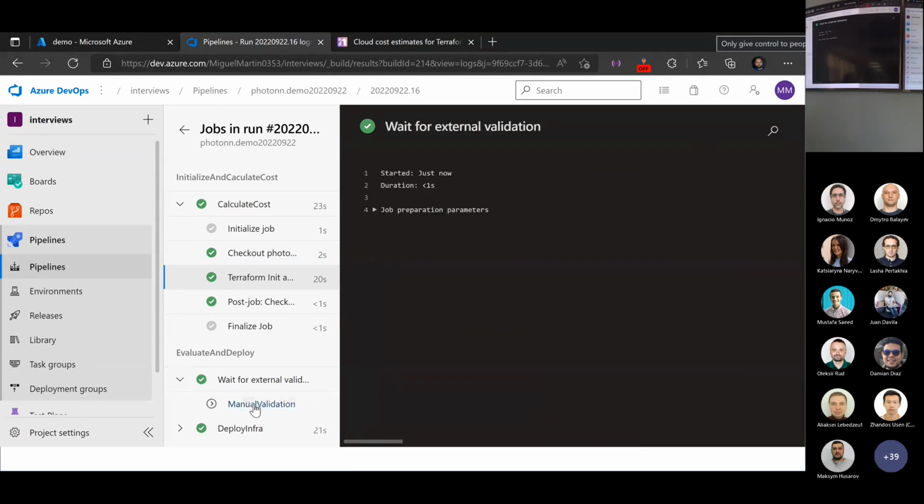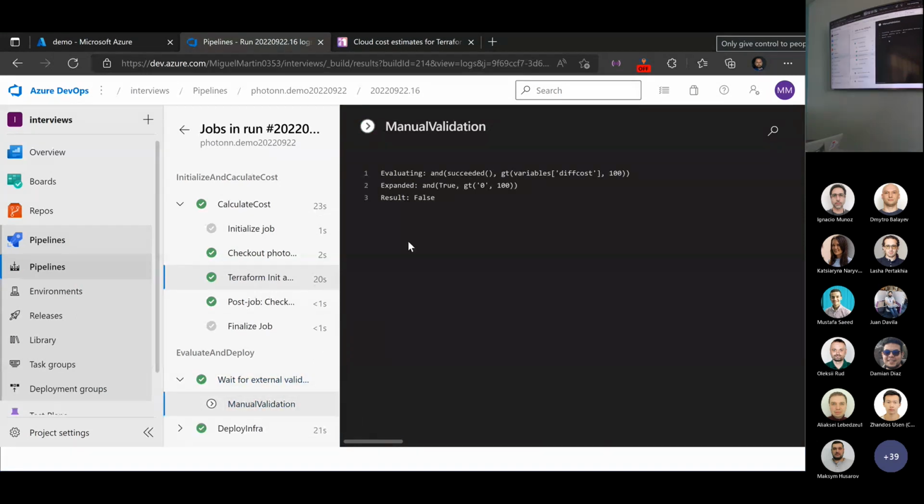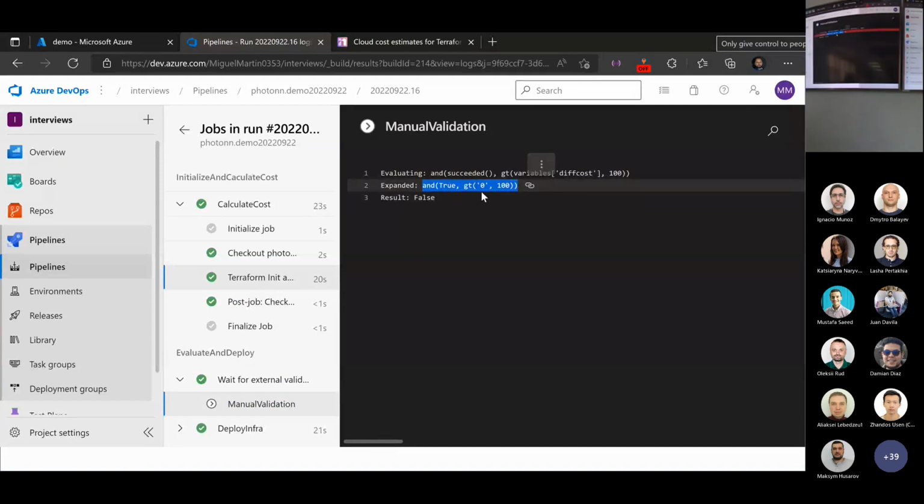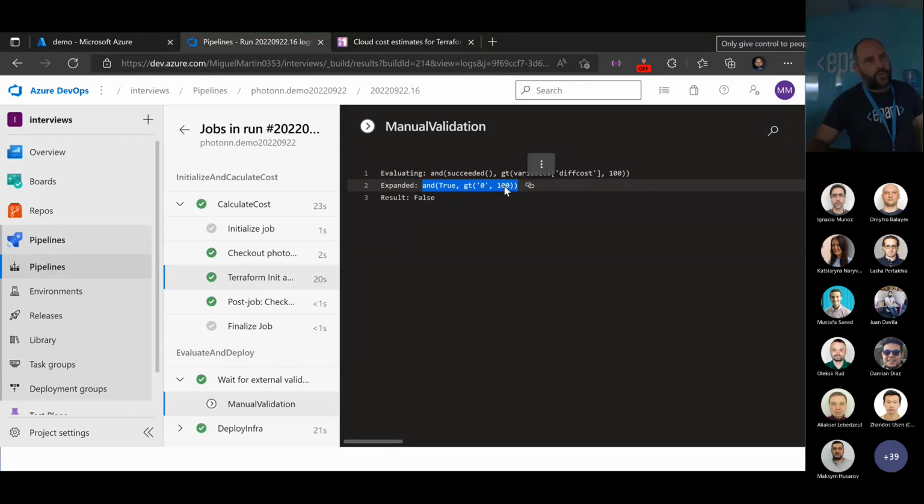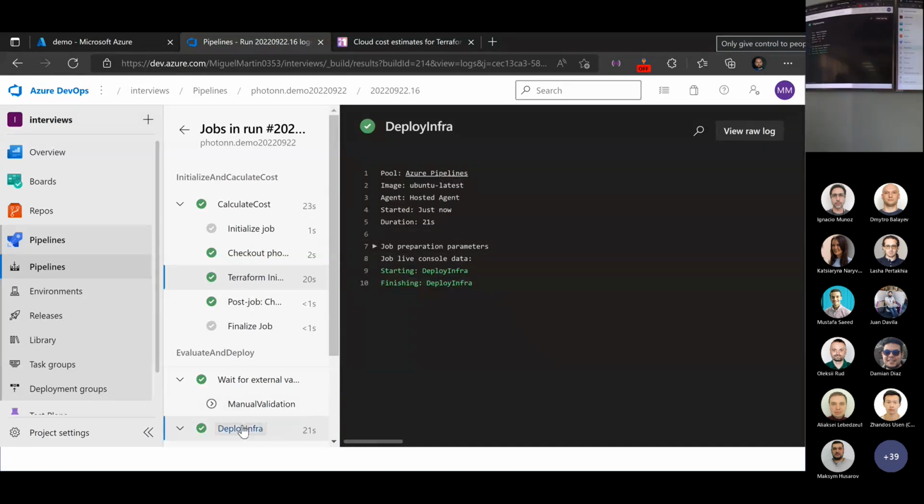So we go with the next interesting part of our pipeline, which is the manual validation. This is the part in which it evaluates if the cost is above a certain limit. In this case, the cost is 0, so it will not pass the limit of $100. So it will not request approval, and it will execute the next step automatically, which is deploy infrastructure.